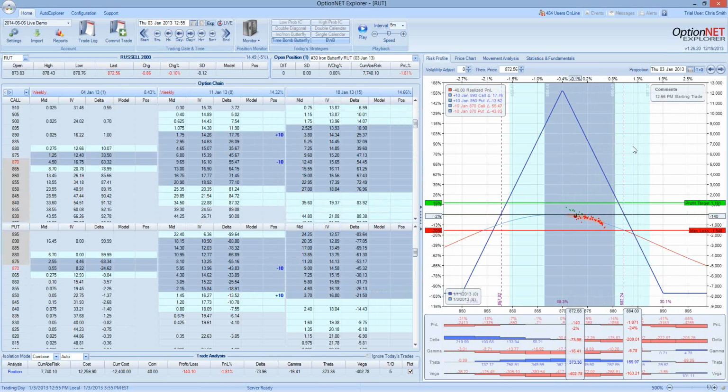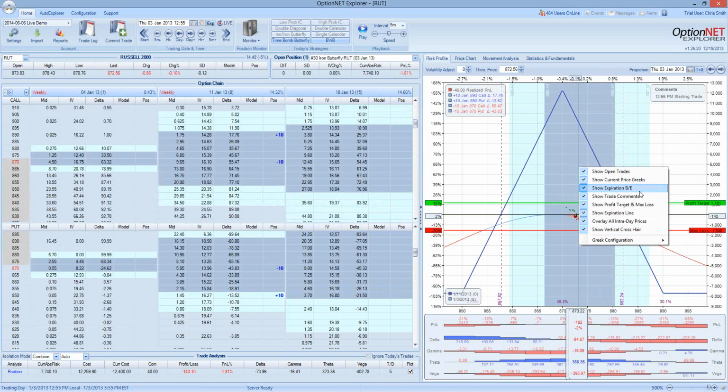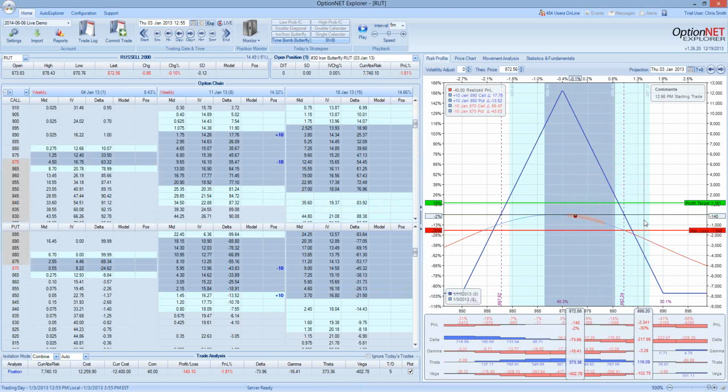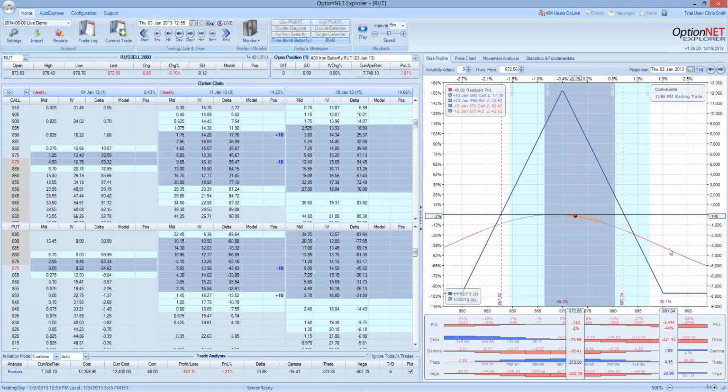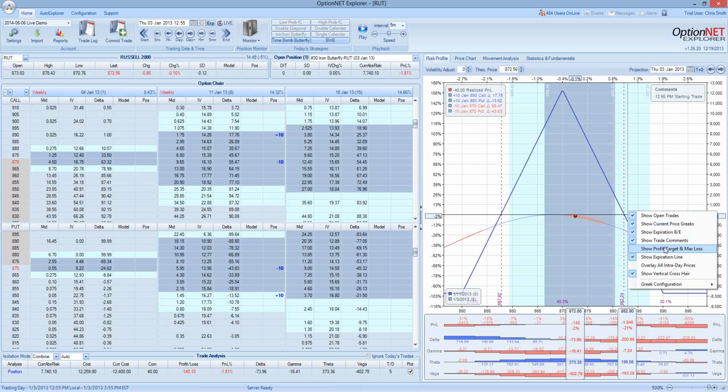Right. If you right-click in there and you click on overlay all intraday prices, it'll turn that off. And then, again, I right-click in there and I click on show profit target, max and loss. Show profit target, max and loss. See, that way it's less busy, because here's the nice thing.